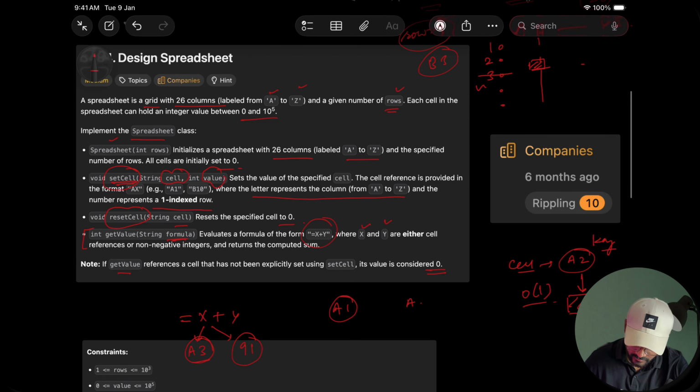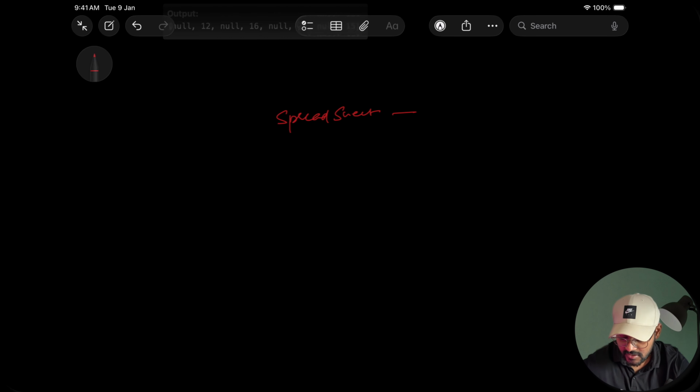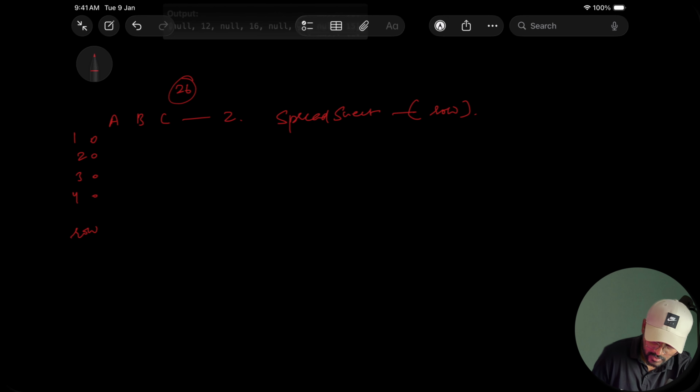So this is all about our problem statement: we have to create a spreadsheet class. Let's directly write this spreadsheet class, and it is going to initialize. We have a constructor that is going to get the number of rows. Let's say the row number is 4, so we have 4 rows, 1, 2, 3, 4, with IDs starting from 1. And the columns are always 26, A, B, C till Z, so 26 columns and the given number of rows.